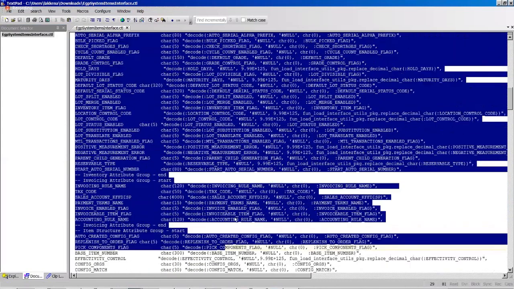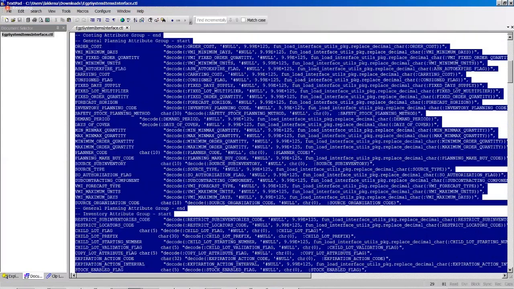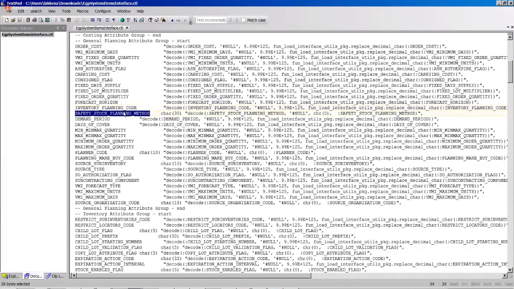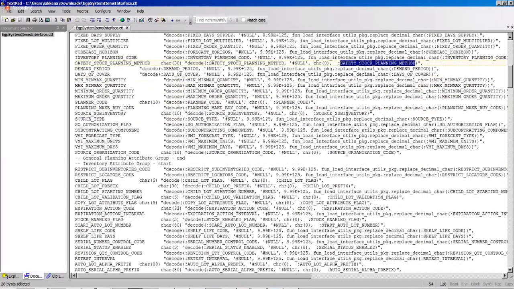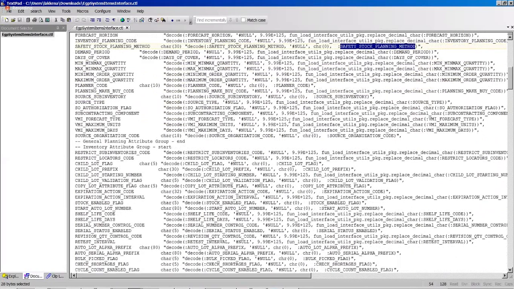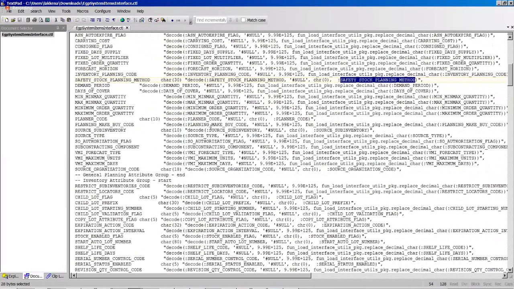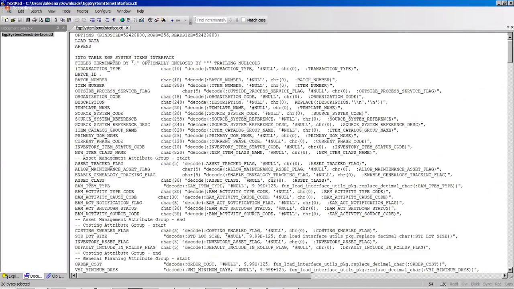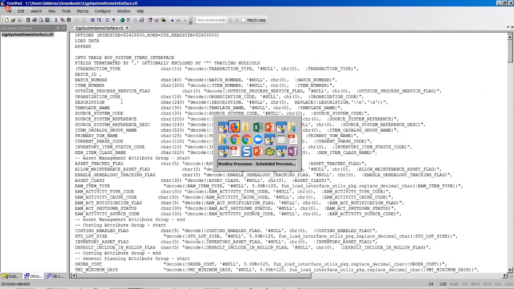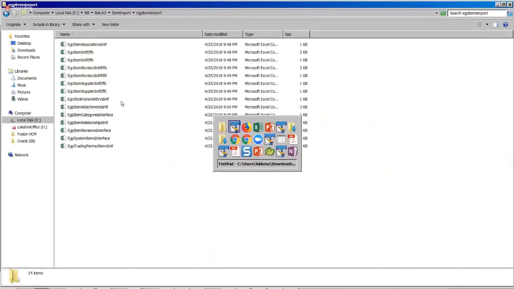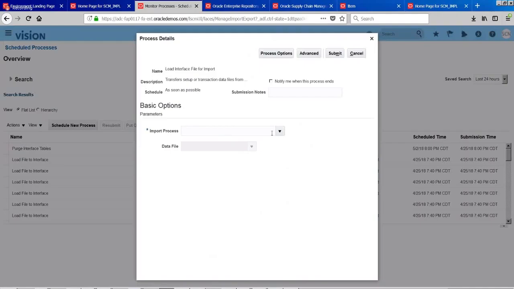If any validation fails, for example, to get the stock planning method, it is decoding this stock planning method. If it is null, it is replacing it with char 0. If it is not null, it is doing something else. There are many validations going on here. If any validation fails, then automatically this load program will fail. As our data is dummy data, there are very good chances it will fail.